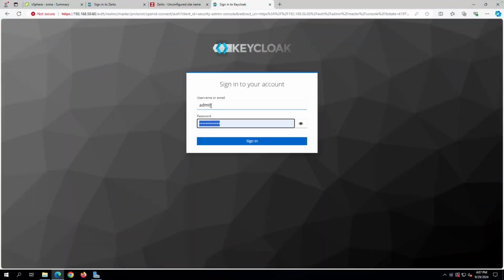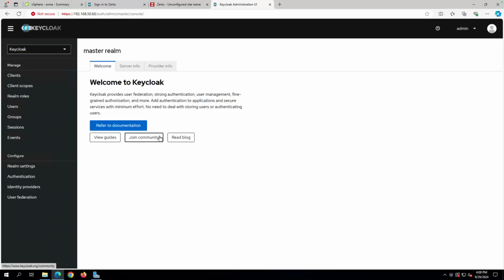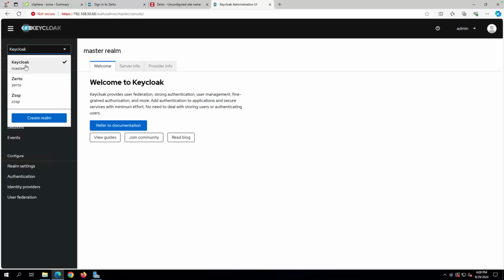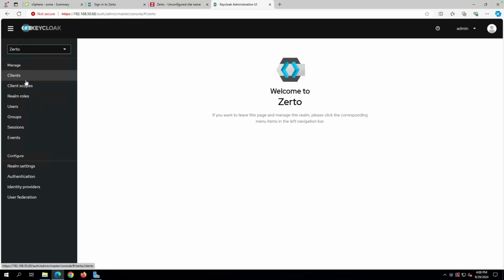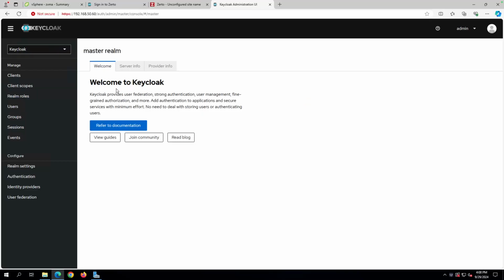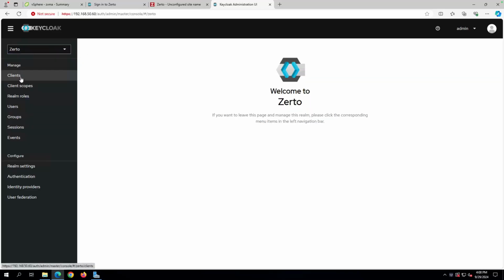So it's admin, and it's the password that we put in during the deployment. And if you notice, by default, it is set to the master realm. Sorry, Keycloak wasn't the default, master realm was. So there's the 3 realms. If you go through this whole guide and you configure it to the Keycloak realm, you're not going to be able to log into the Zerto GUI. So it's very important that you remember to drop down to the Zerto realm. If the screen doesn't say welcome to Zerto, then you're in the wrong area. So like if I go back to Keycloak, it just says welcome to Keycloak. So we want to make sure it says welcome to Zerto.